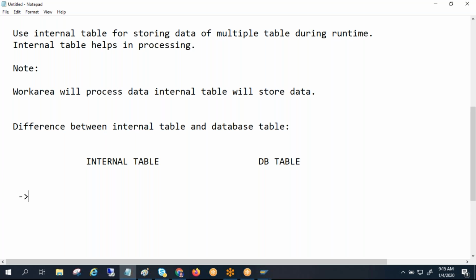Internal table, coming from the creation point of view: anything which is created in RAM is created in the application server, guys. So an internal table is created in the application server. A database table, guys, is created in the database server because it's permanent. That is the creation point of view.